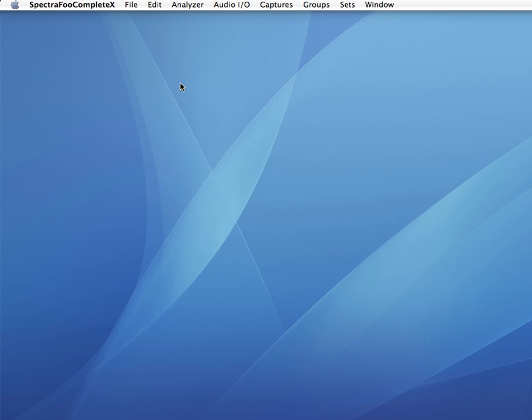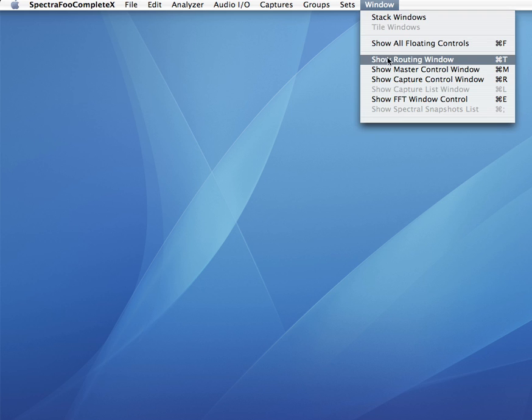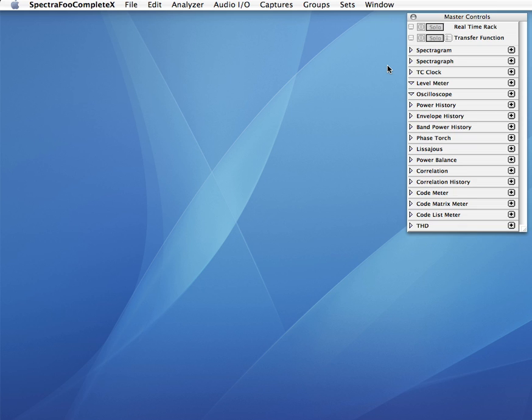Now, we're finally ready to start looking at some audio. To start working with instruments, we need the master control window. You can get that from the Window menu or by using Command M.